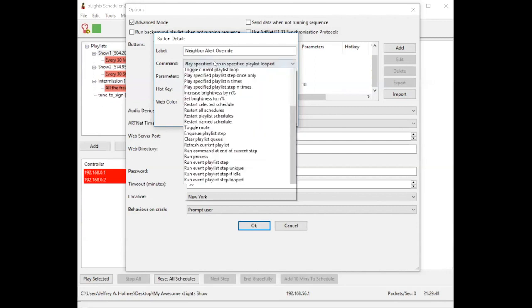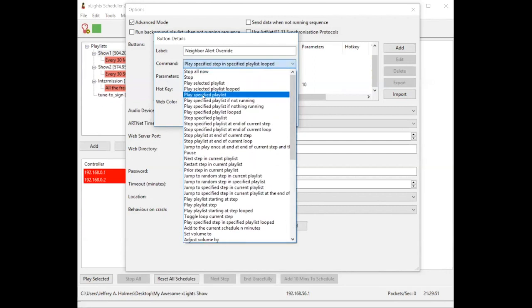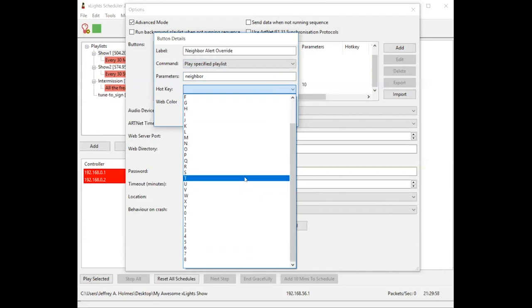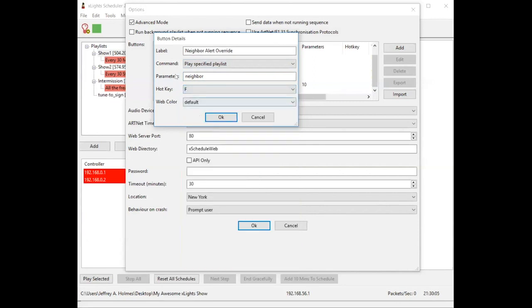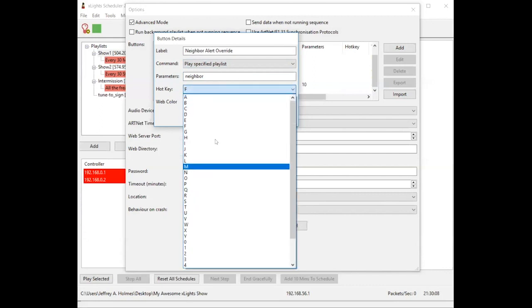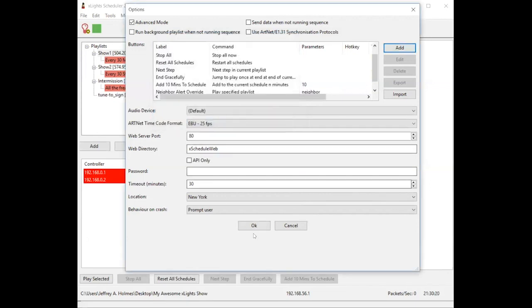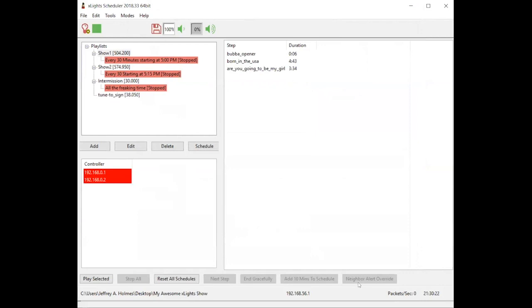In this specific case, I'm just saying play specified playlist, neighbor. And if I really wanted to, I could add a hotkey for my keyboard. Any number, any letter that I want on my keyboard. It's not necessary, but it just makes it quicker. So now I've made labels Neighbor Alert Override, play specified playlist. Neighbor is the name of the playlist. Okay, there's my button.